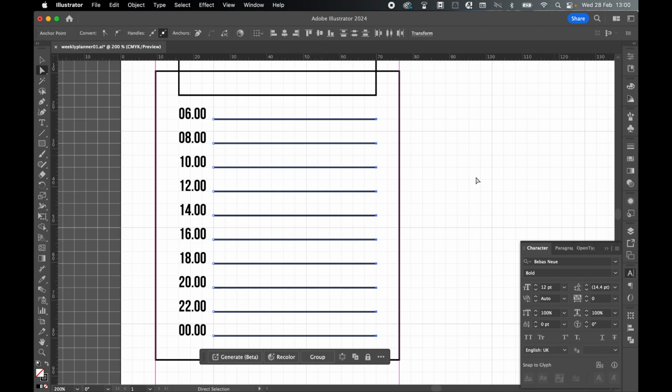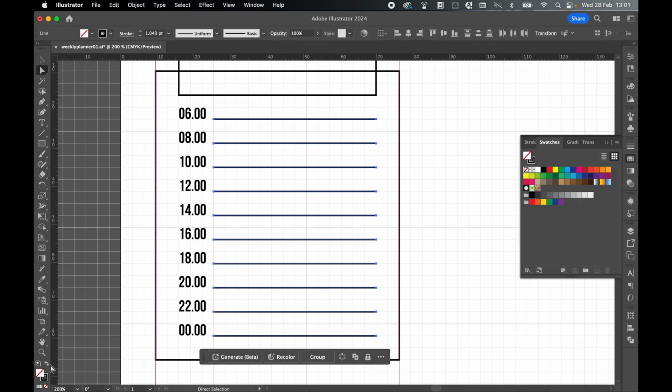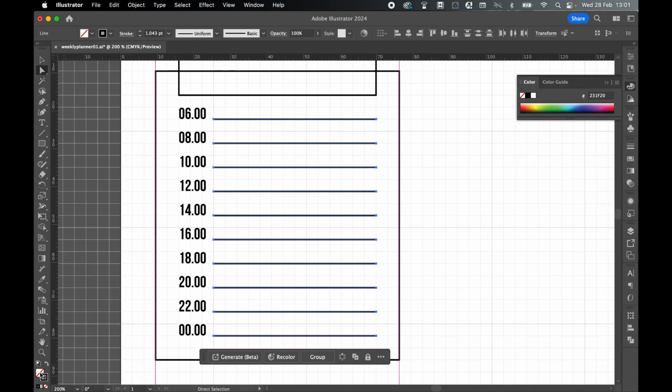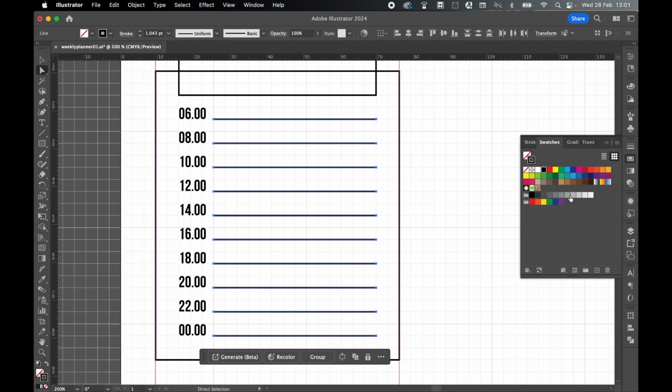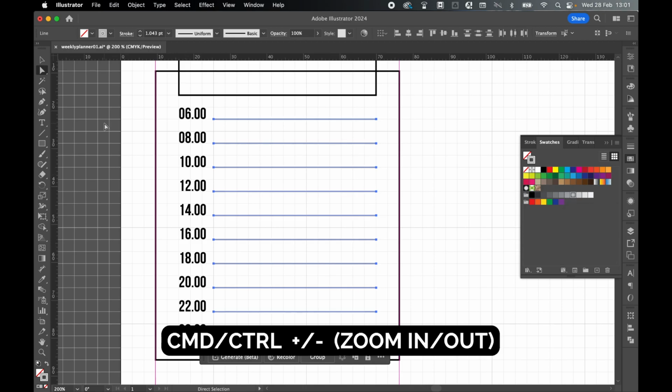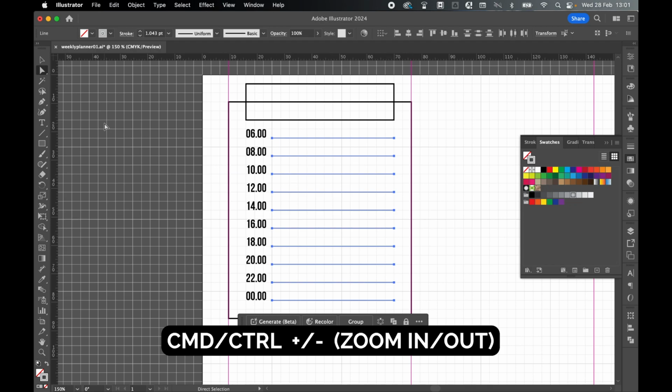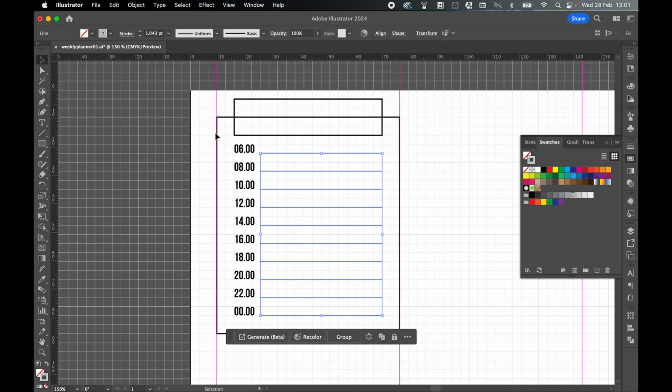With these selected, maybe I can make a little bit of a color change. Make sure I'm on stroke, not fill. Come to my swatches panel and let's select maybe a lighter gray color. Let's Command or Control minus to zoom out a little to see what's going on. Grab my Selection tool. Let's make this a little friendlier to look at.